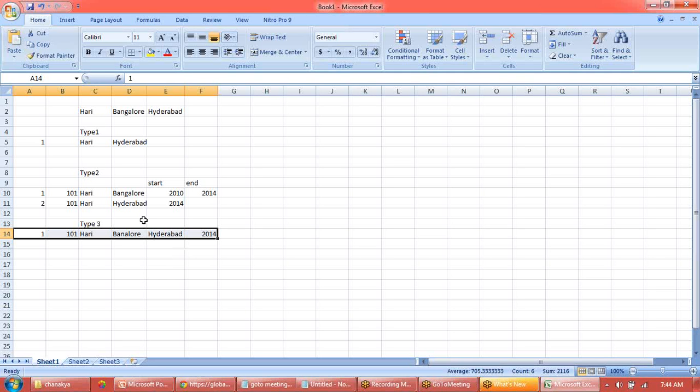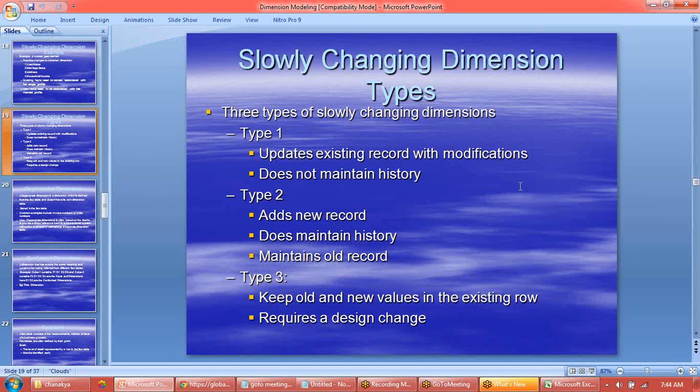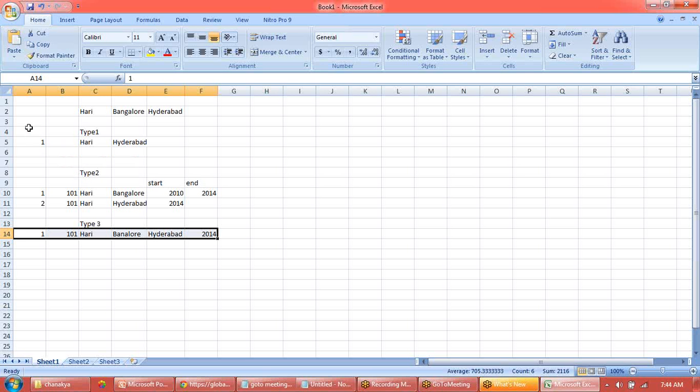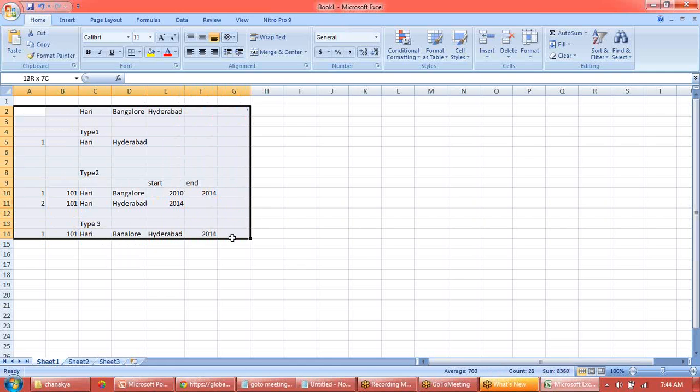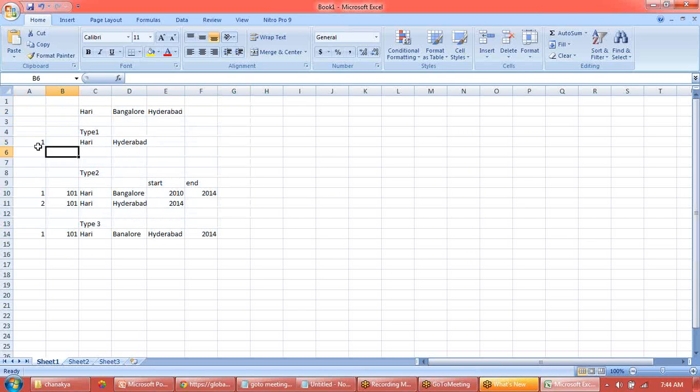Are you going to show how to design the dimensions? Type 1, type 2? No, it's not part of our scope. We just have an idea of how type 1, type 2 or type 3 store data. That is what I wanted to show you. Here we are not going to design any type 1, type 2, type 3 dimension. Here we will just have an idea how they store data.